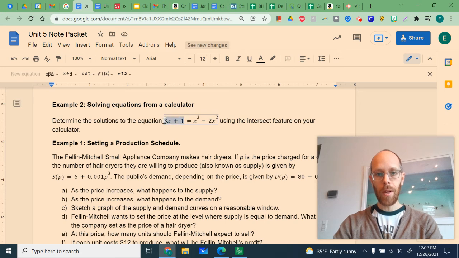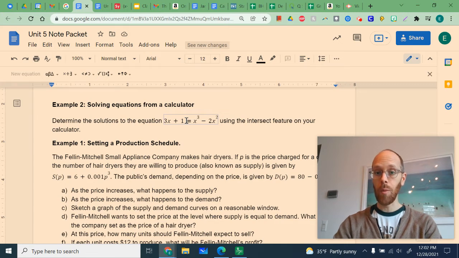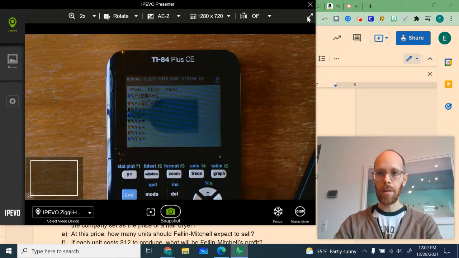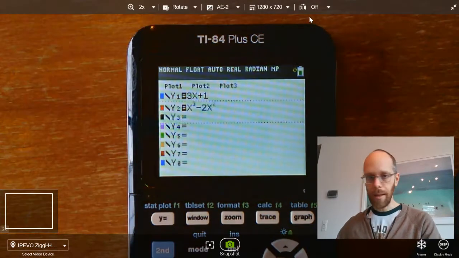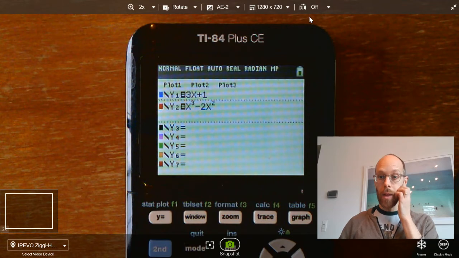I want you to take one of the equations, we'll say the 3x plus 1, and type that into the y1. And I want you to take the other equation, x to the third minus 2x squared, and type that into y2. So that your calculator should look something like this right here. And then once you've done that, I want you to hit the graph button.